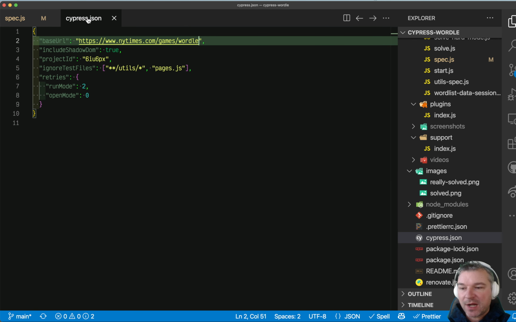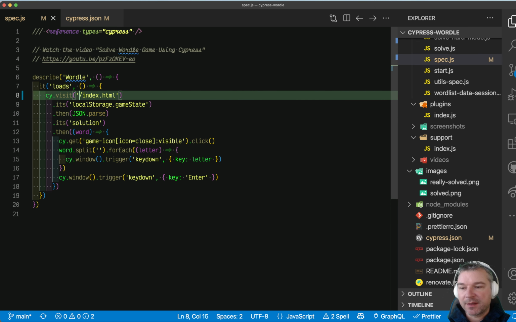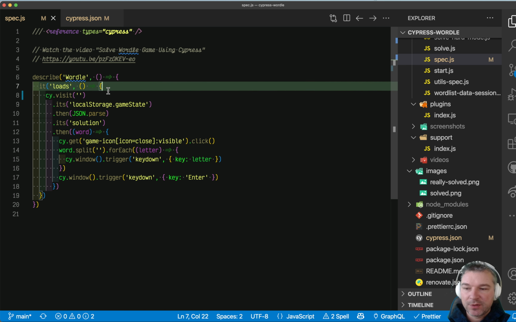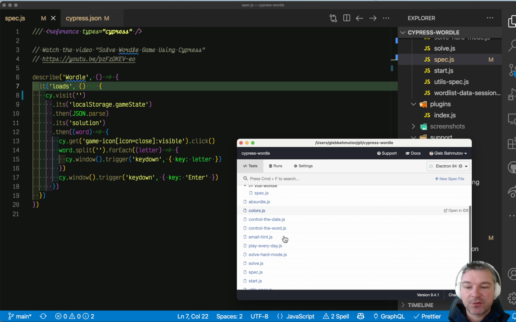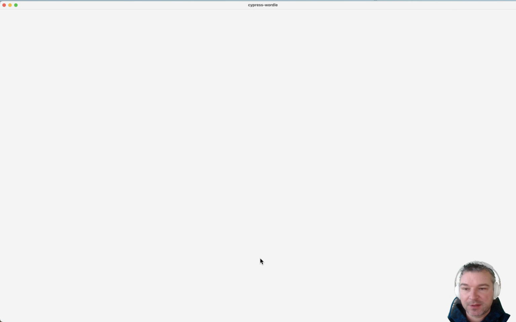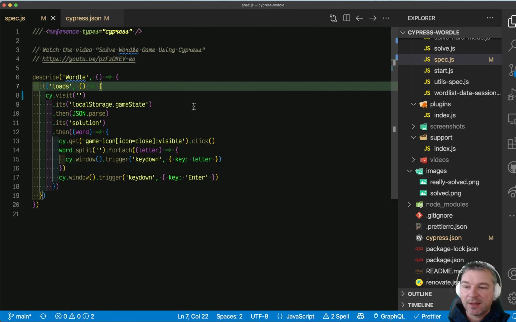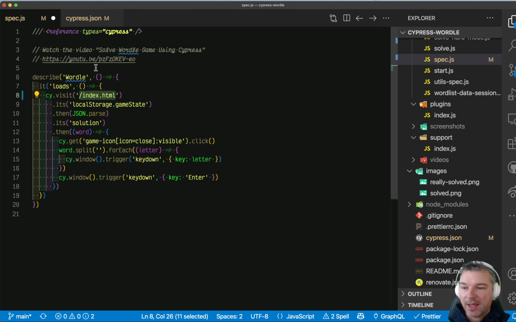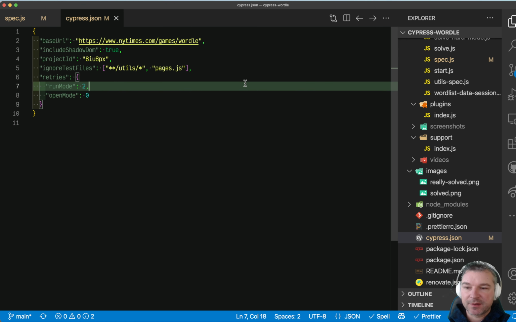Or we can probably put the index.html right here in the base URL, and instead of visiting slash or page, we'll just visit an empty string. So every time we change Cypress JSON, you have to restart spec because it closes the browser in order to load the new thing. Okay, so we cannot visit an empty space because Cypress by default assumes it's a URL. It has to add a trailing slash. Okay, no big deal. We can just still do this.